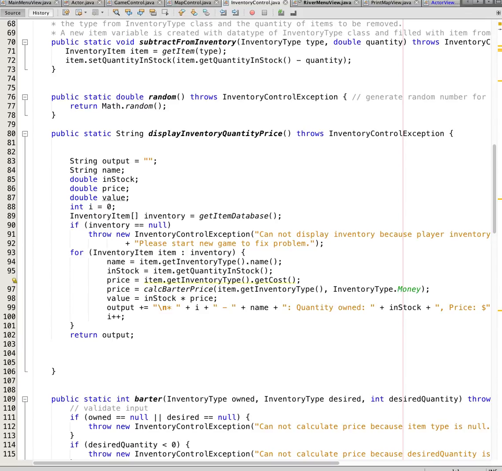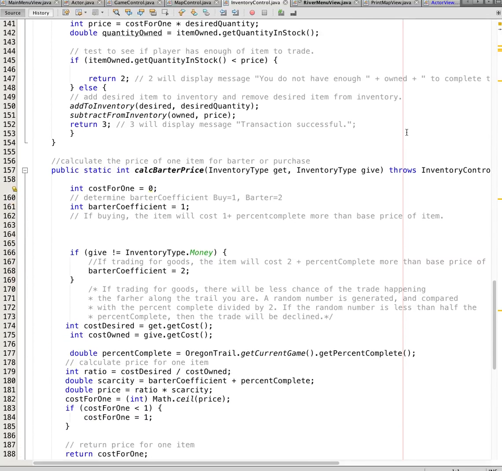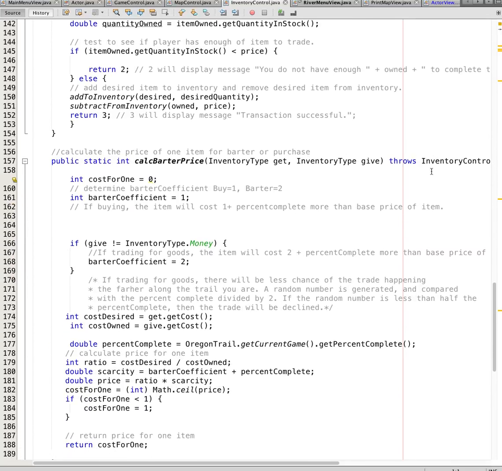Then the next step is, for any subsequent methods in the calling tree, you have to add a throws statement to propagate the exception up the tree. You can see it here, and then you can also see it here in the calc barter price.